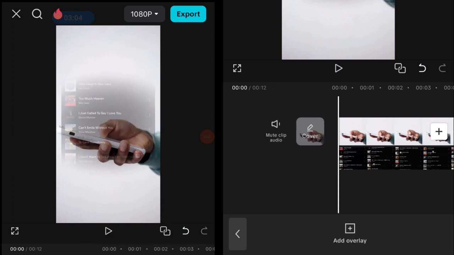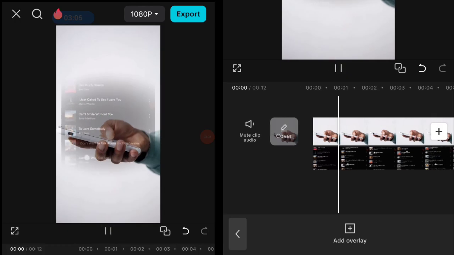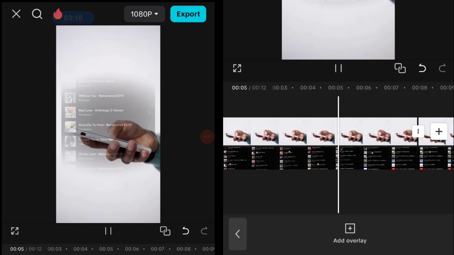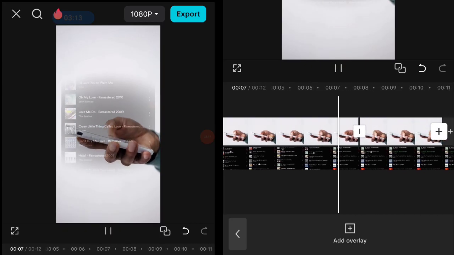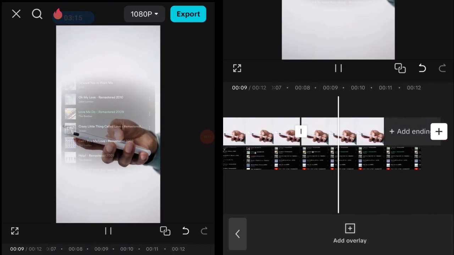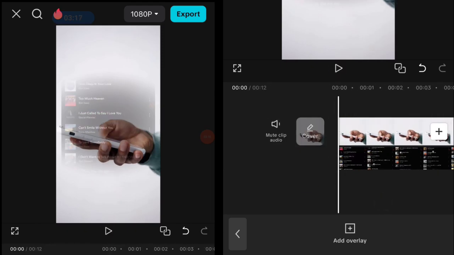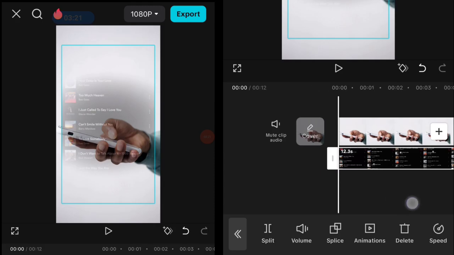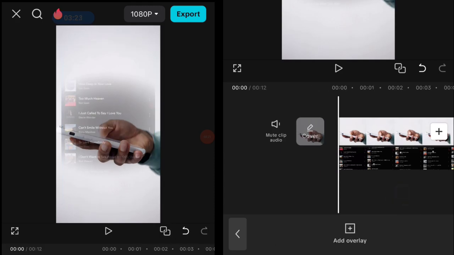And I'm going to show you the result right now, kind of like this. You can create the same motion by adding your own video on the first clip, and yep, kind of like that. And that's the way how to create it.